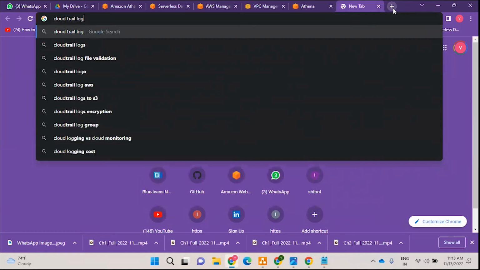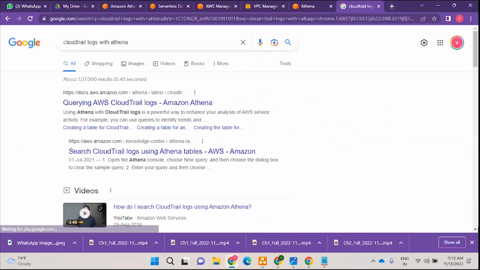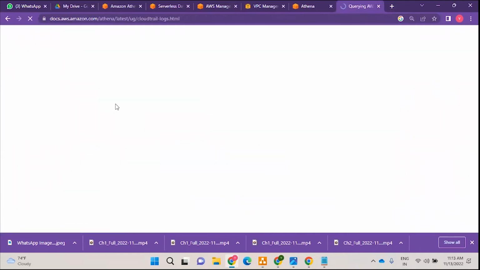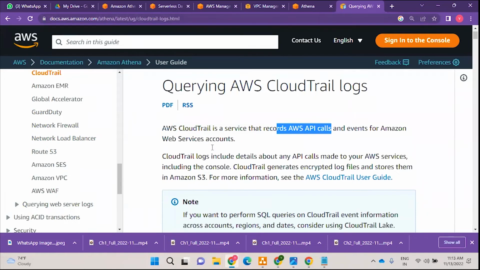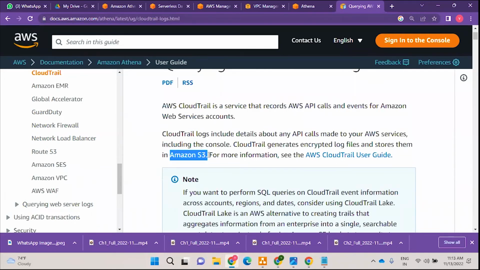CloudTrail logs with Athena. How can we query the logs with Athena? Whatever logs we are storing, the security logs that we stored in CloudTrail, right? CloudTrail is an auditing service. CloudTrail is a service that records all AWS API calls and events and stores the data in Amazon S3.